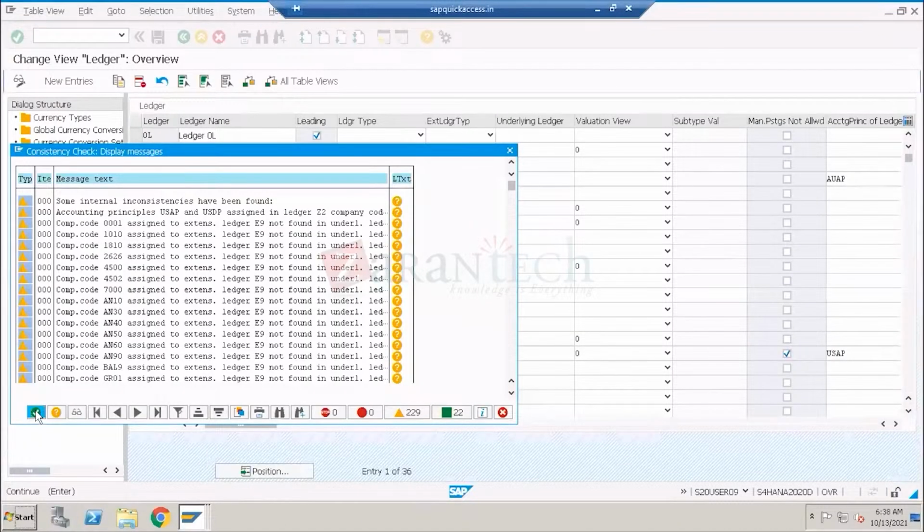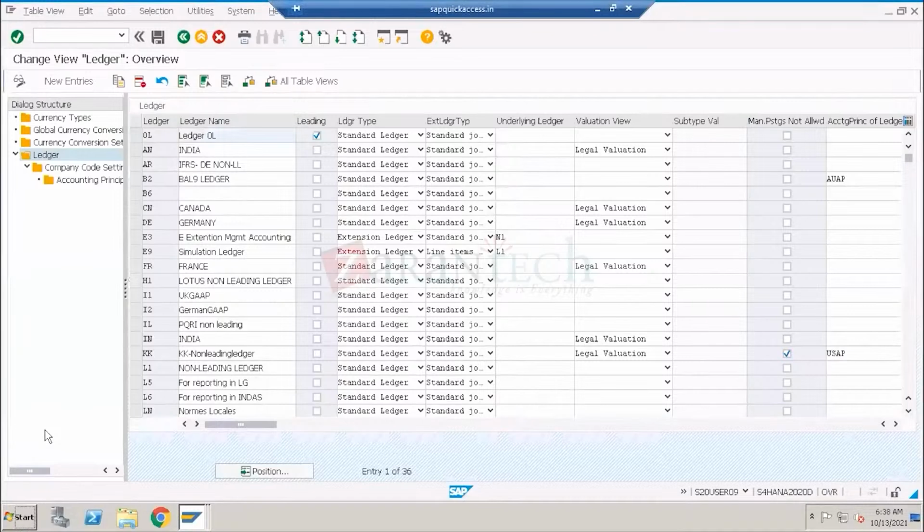Do you get any exam questions from this, from the fiscal year variant and posting period? Yeah, definitely. I'll show some of the questions to you.